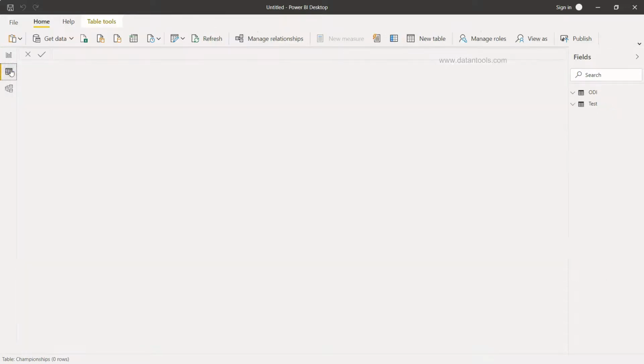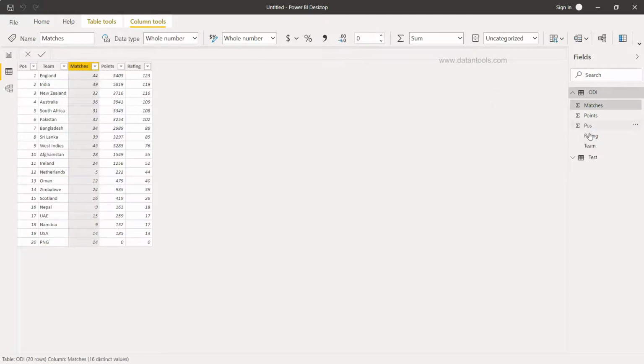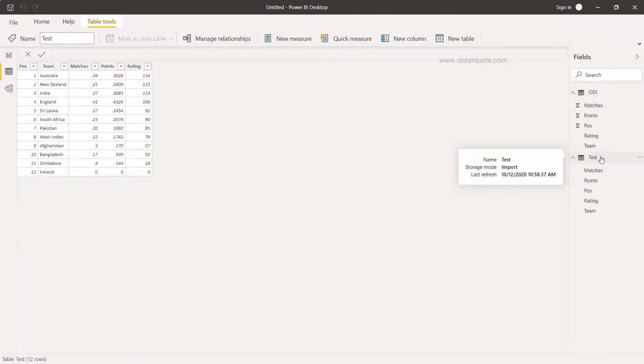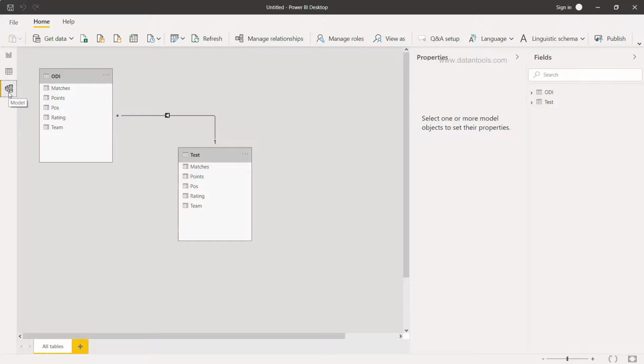And if you come to the table section, as of now it is not showing you anything. So what you can do is expand the table and just select anywhere on these columns, and it will start showing you the table. Now if you want to see the test table, just click on the test table and you will see it.